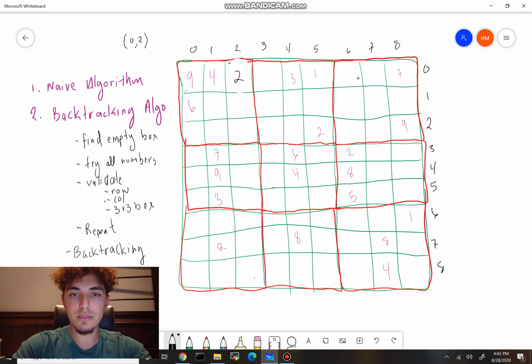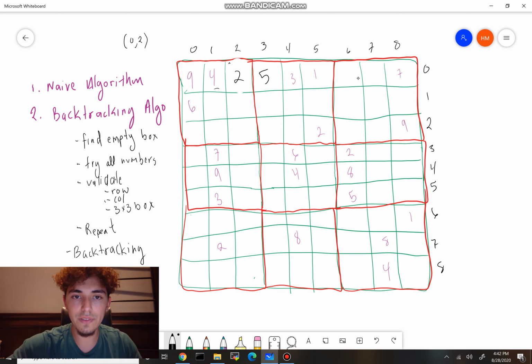Now we repeat. Okay, find an empty box. So we'll use this one, and then we'll try 1. Whoa, nope, 1 doesn't work. 2 doesn't work. It is 3, and then 4 doesn't work either. And then I believe 5 does. So 5 works on the row, works on the column, and it works on the box. Cool. So now we have 9, 4, 2, 5, and then 3, 1.